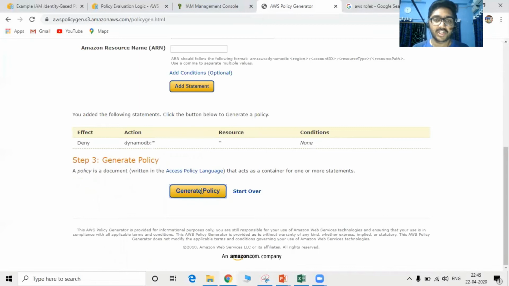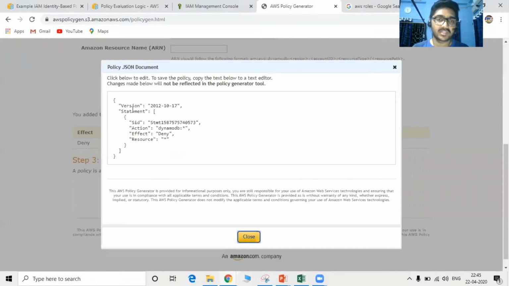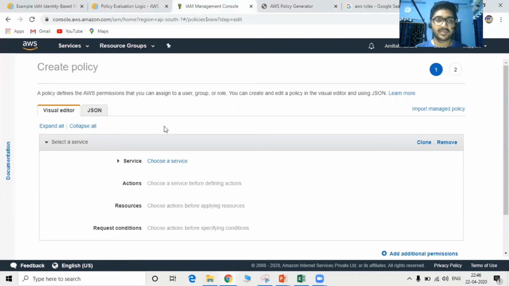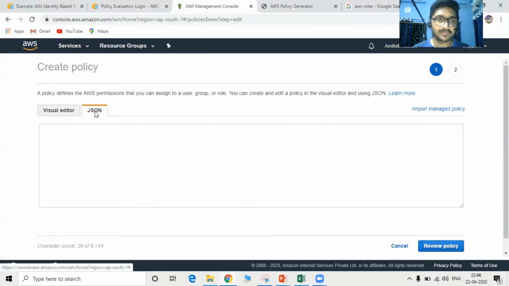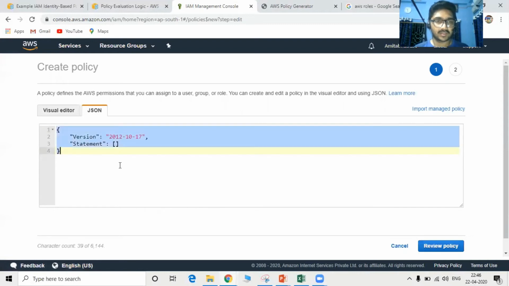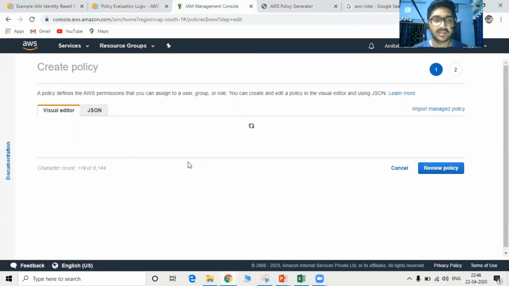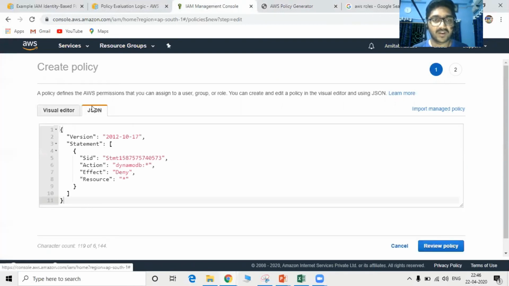So click on generate policy, and your policy is now ready. I'll be copying this policy and go to create policy. As we have already created a policy, click on JSON, select all and paste. You can also create using the Visual Editor, but I prefer this because it is very fast for me.